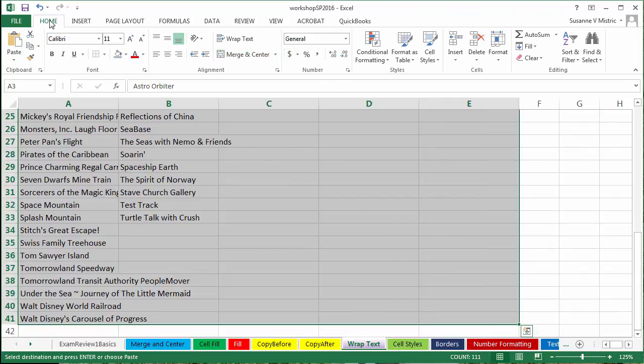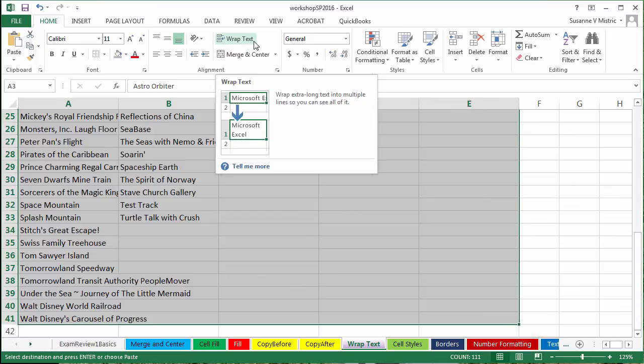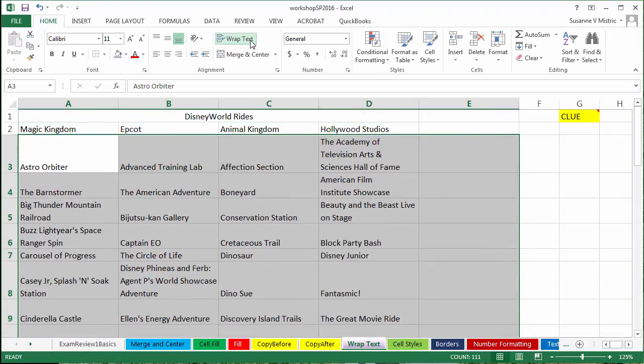Click the Home tab. From the Home tab, in the Alignment section, we're going to click Wrap Text. Oh my, already that's so much better. Exactly what we wanted to do.